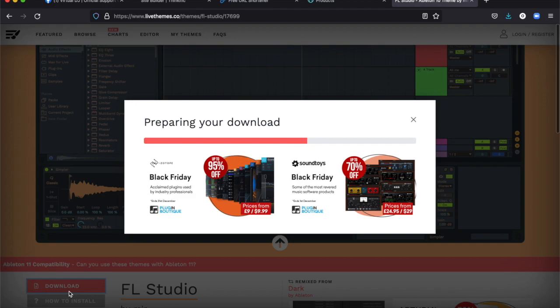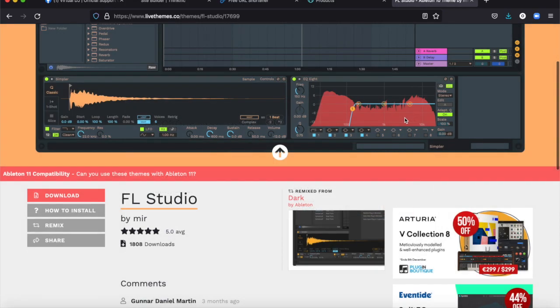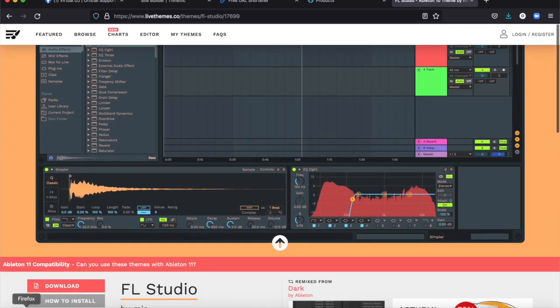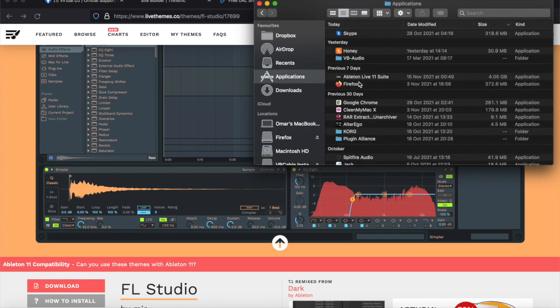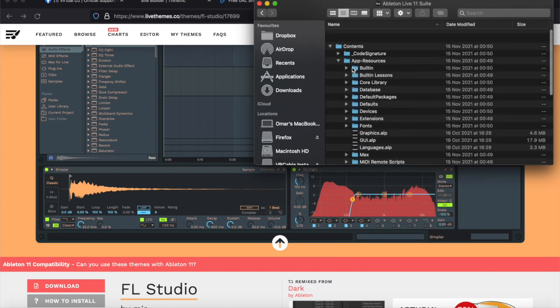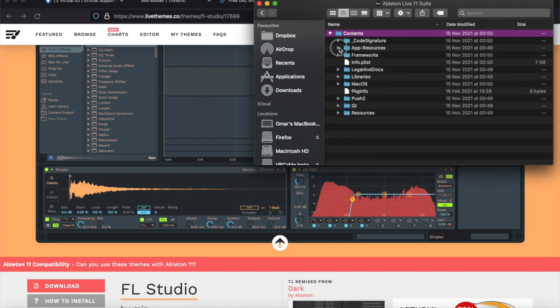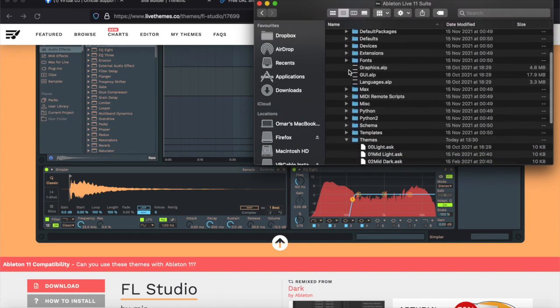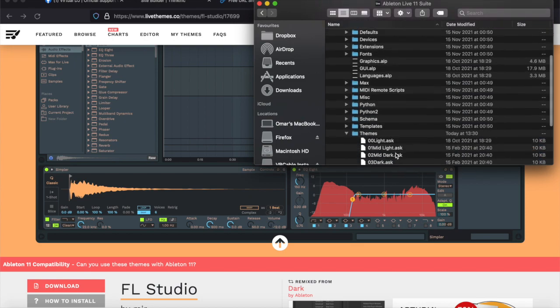So you click down here, download. In the bottom left, it's a little kind of peach button. And then we're going to go to Finder, Applications, Ableton, right click on that. And then show package contents, and then contents, app resources, which is here, and then scroll down. If you've got an alphabetical order, you just click on this. I'll go in alphabetical order.